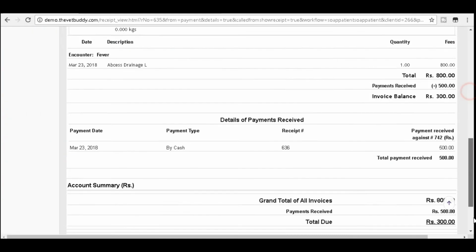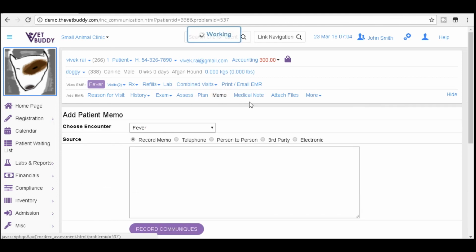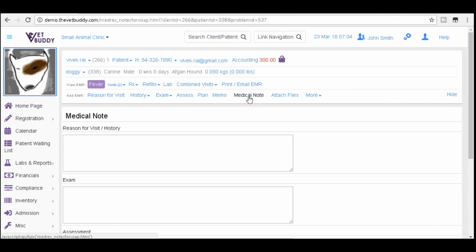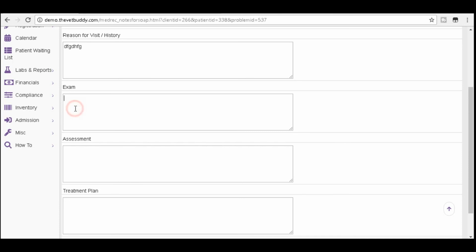This is the complete workflow. Suppose you do not want to go with a complete workflow, you can directly start from anywhere. Suppose I want to start from a medical note. This is the manual option if you want to make entries manually for the work rather than going through the workflow, so you can do that.